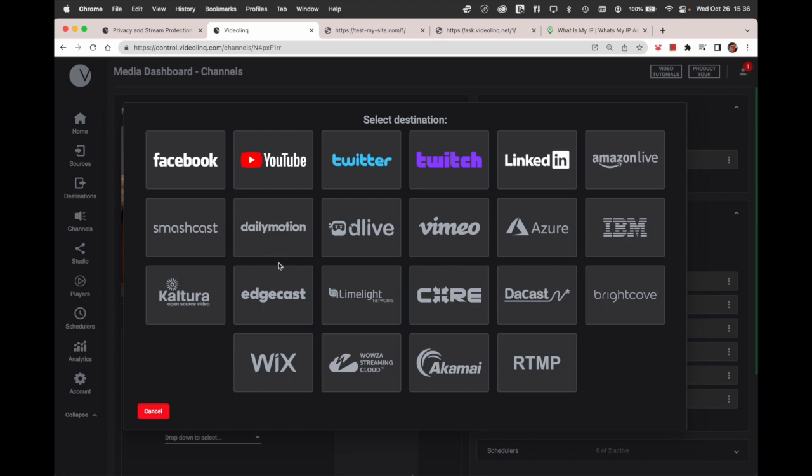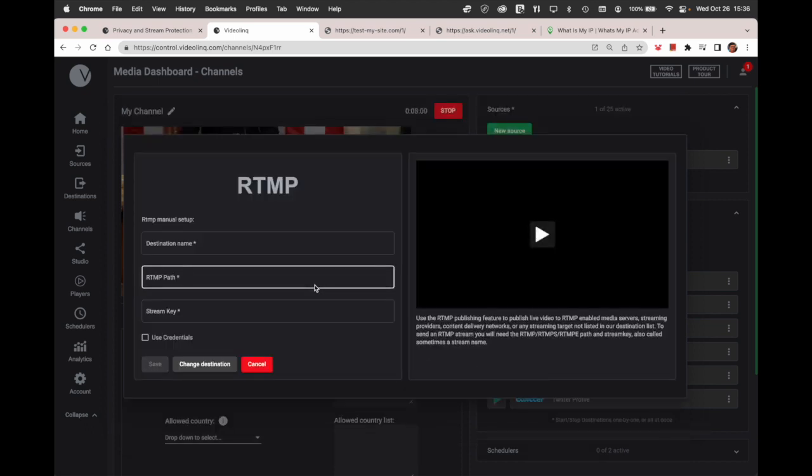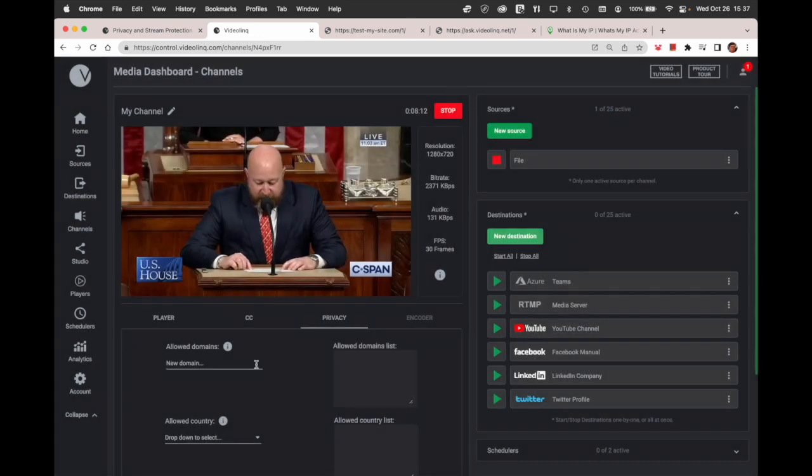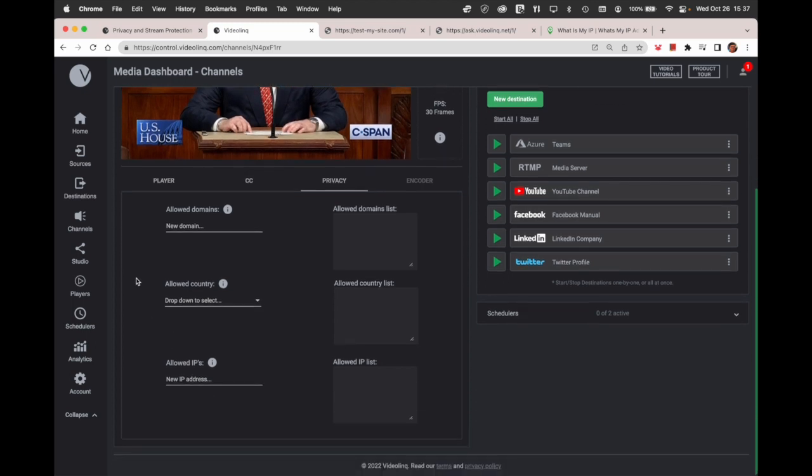So you could select Kaltura, you could select Dacast, Brightcove, Azure. All of them provide an HLS path. Wowza video, of course, Akamai, or you can just select the RTMP option and configure an outbound stream to your third-party video platform or CDN that will be able to provide you with the HLS path. Once you get that HLS path, what you'll do is go into the player and create a player.